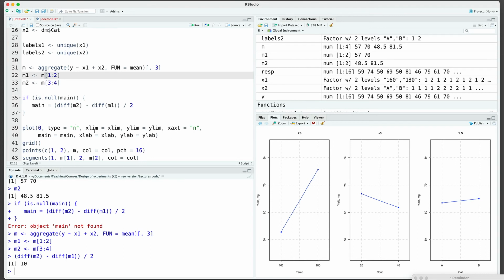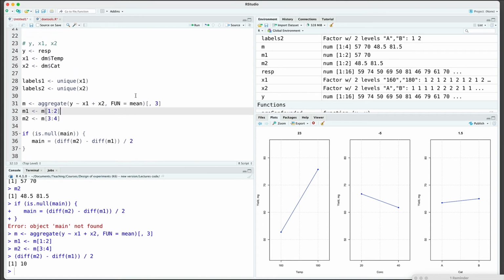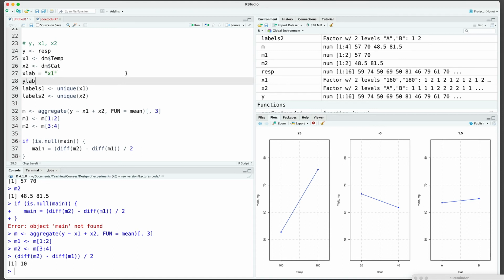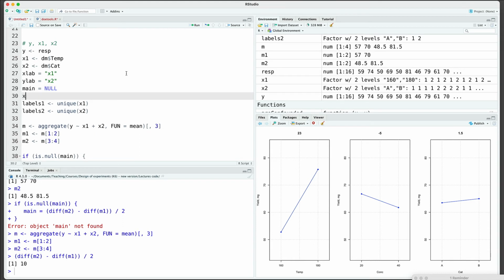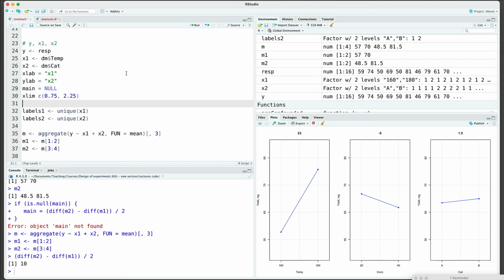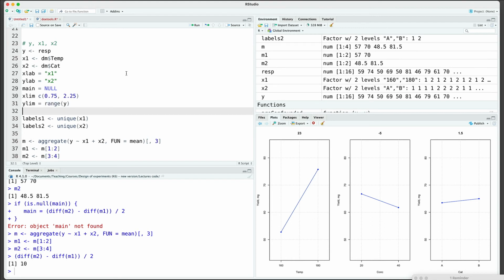And then you can see that to make a plot, I also need a lot of this xlim, ylim, xlab, ylab, and so on and so forth. This is what I use as a parameter of my function, right? Let me just say that xlab is just x1, ylab is just x2. Later, I will make them as parameters, right? Main is null. And then xlim, it will be the same as for the main plot, 0.75 and 2.25, its limits for x. Then ylim will be the range of y values. So these are default parameters that I'm going to use to make a plot.